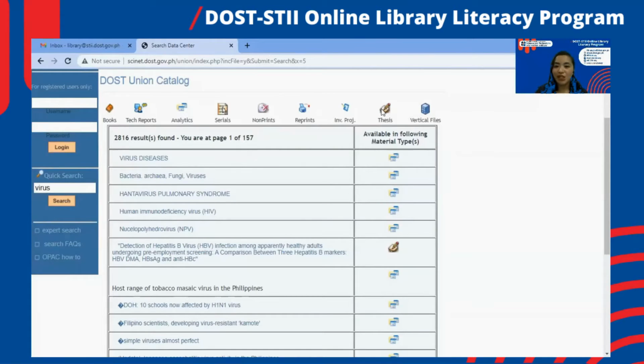For your information, our thesis materials are the researches done by our DOST scholars, although we have some donations from other academic institutions, but majority of the thesis materials, thesis and dissertation actually that we have are researches done by our scholars.